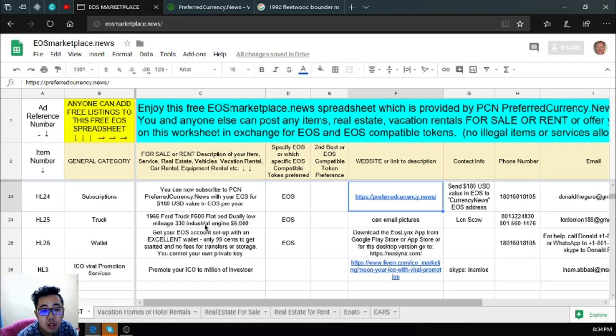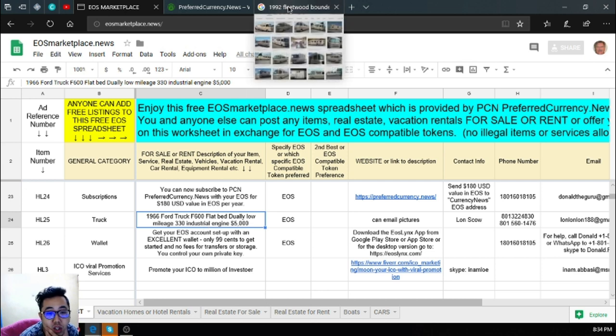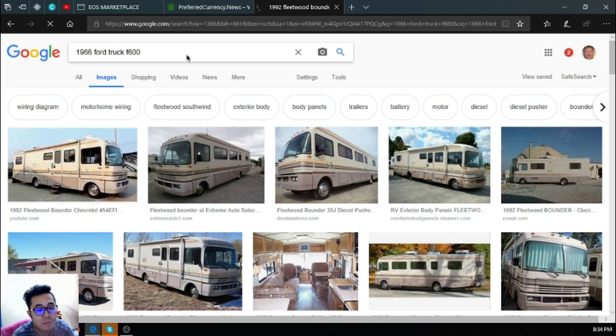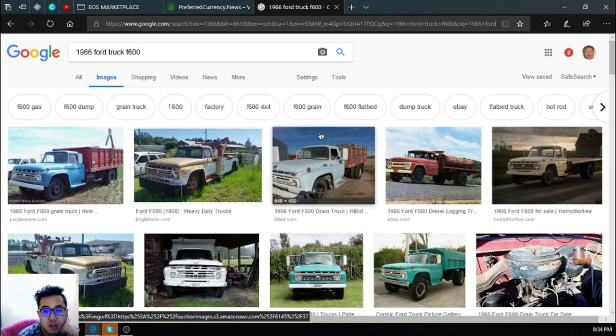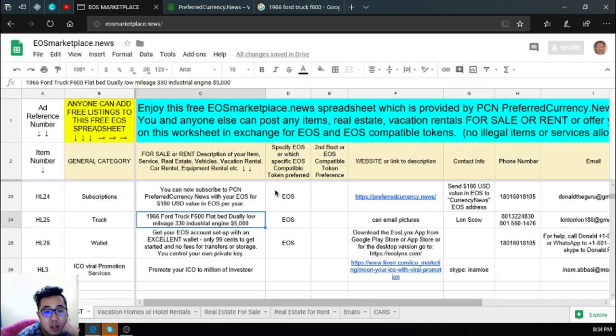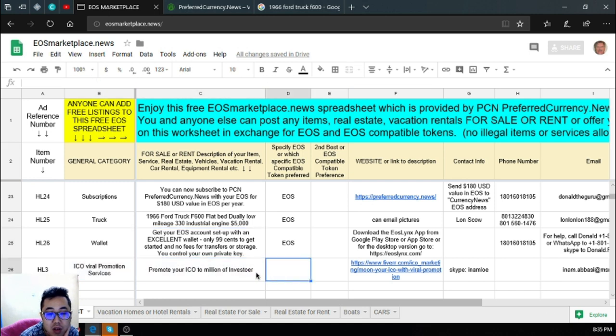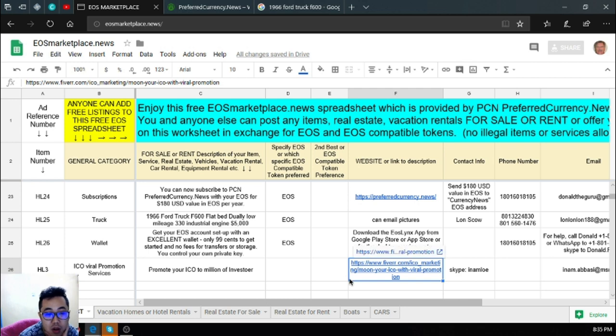So the next item is a 1966 Ford truck F600. So let's check this. Right, so this is what this car looks like. Okay. Right, so this costs $5,000. Okay, the next one is an EOS wallet. This is downloadable in Google Play Store or in your App Store, and you can also use the desktop version at eoslinks.com. Next one is ICO promotion for ICO.